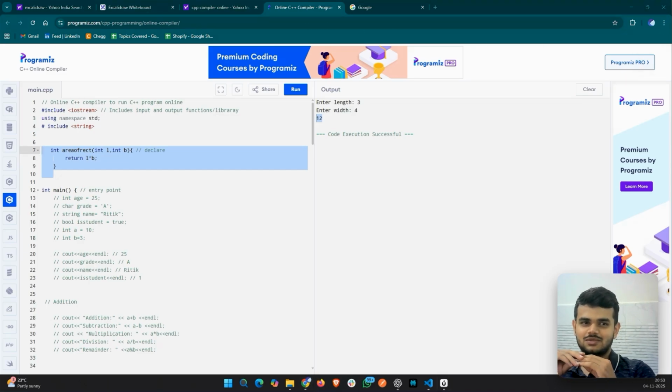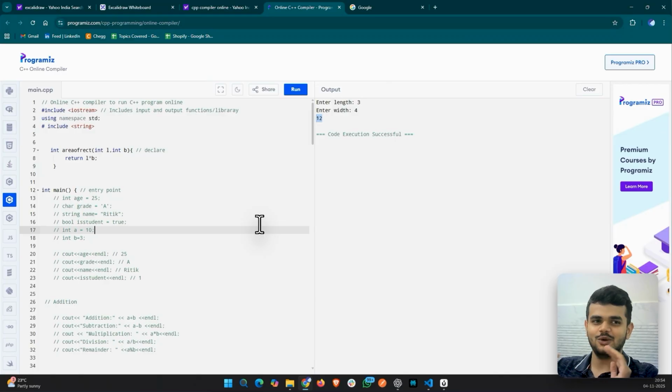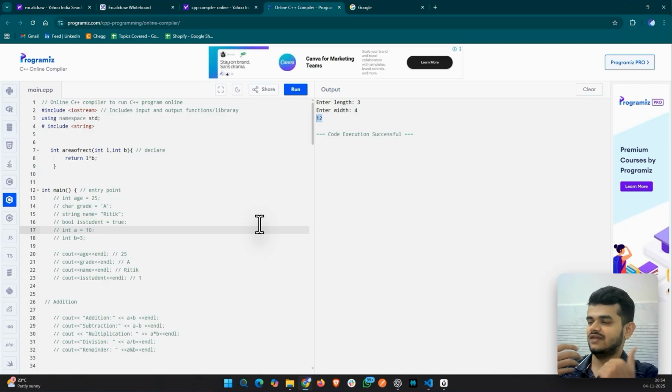Okay, so we have come a long way, right? In the previous part we saw what a function is, how we can declare a function, what the difference is between the function declaration and the function invocation, plus what parameters are and what arguments are, right? So I hope this is clear to you.